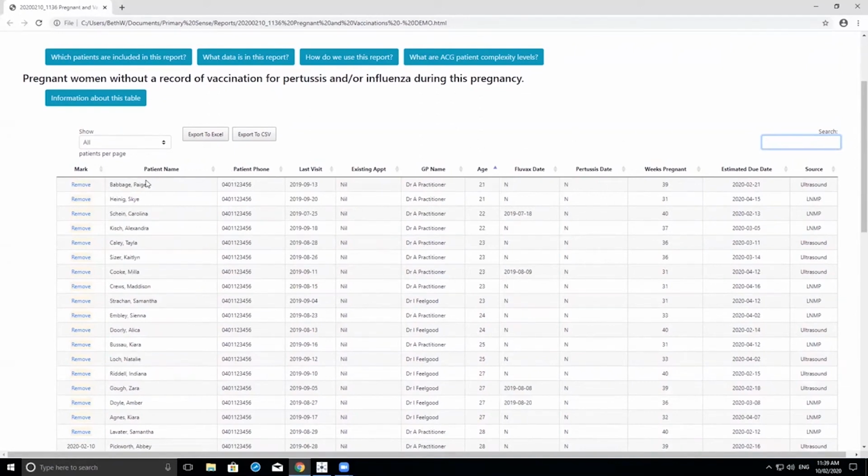Looking more in depth at an individual patient, we can see that Paige Babbage, coming across, last visited on the 13th of the 9th, 2019. She does not have an existing appointment in the future. We can see she's 21 years of age and does not have a recording of flu-vax or pertussis in your clinical software. We can also see that Paige is 39 weeks pregnant, and that is pulling it from an ultrasound source. All of the information listed here is based on your clinical software system.